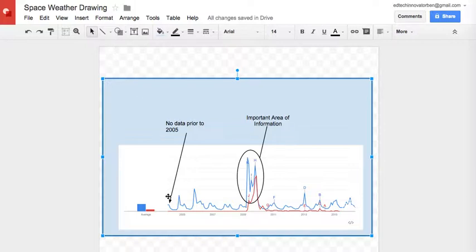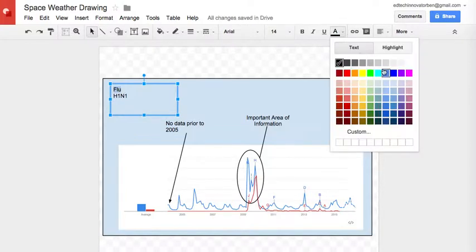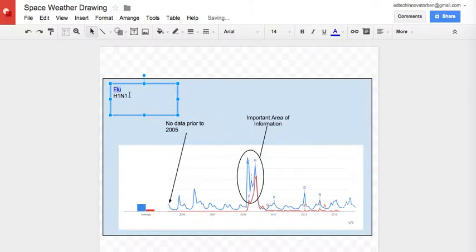I can also, you'll notice that I didn't bring over like the blue is the flu and the red is H1N1, and so again I might do that myself. So I might type in flu and H1N1, and then I'll say, okay, the flu, and that's supposed to be in blue, so I'll make that blue, and I'll make H1N1 be red. And again, I can highlight over here as my forecast, whatever I might need.